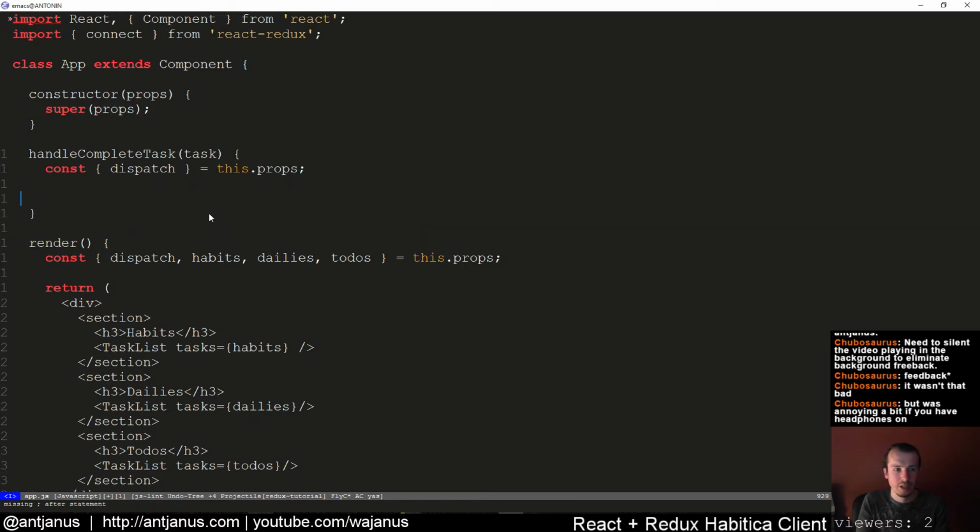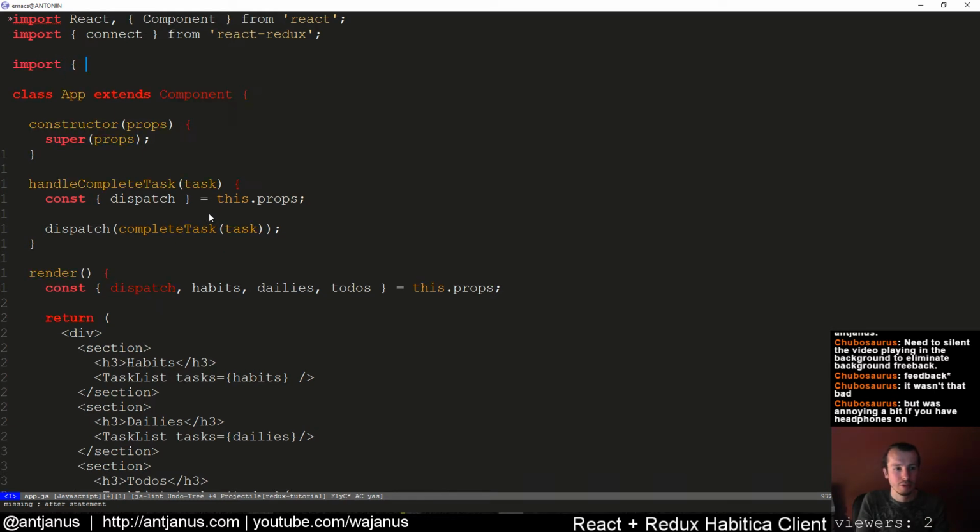And we'll dispatch that action, complete task. But this is showing up as orange, which means that it's not defined. So we need to import it. We're going to go ahead and do complete. We're going to import complete task from actions.